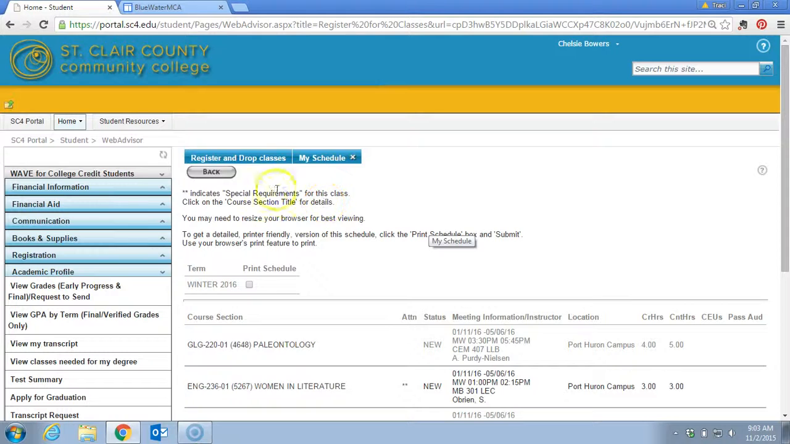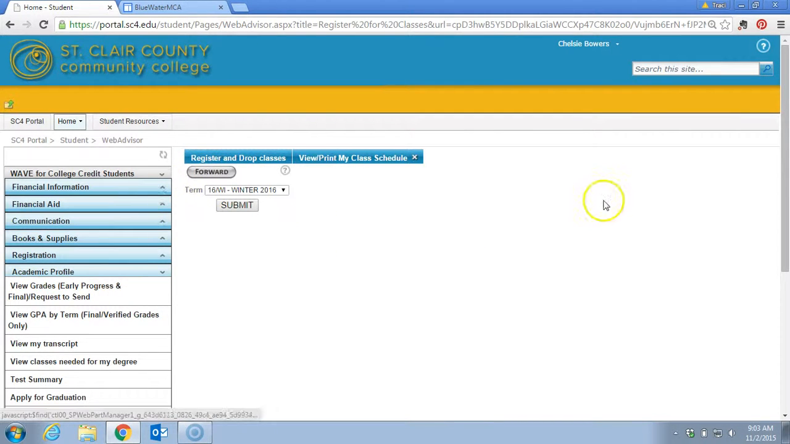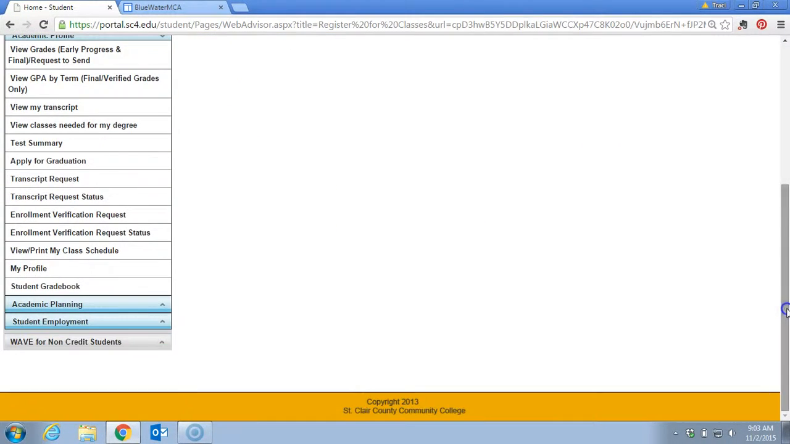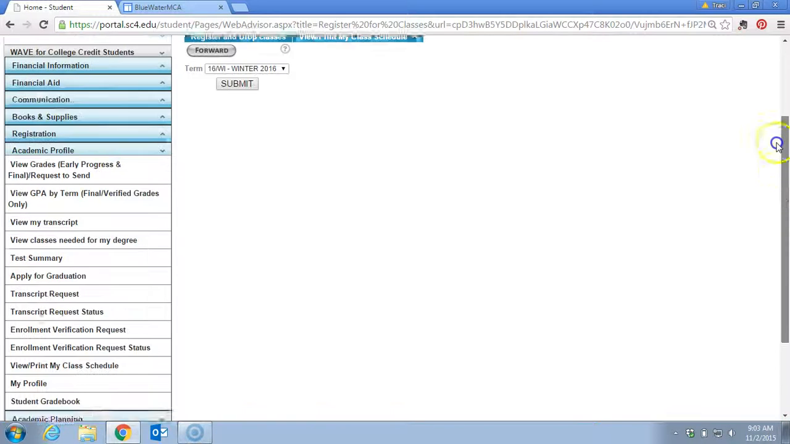Those are two different ways. You can also go back to the register and drop if you wanted to do that and check it there.